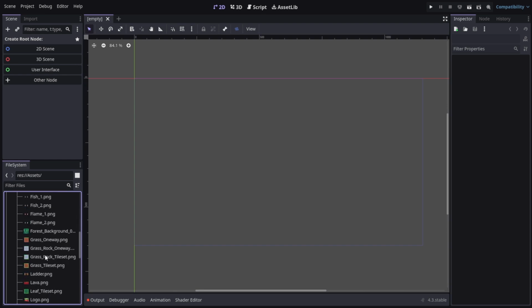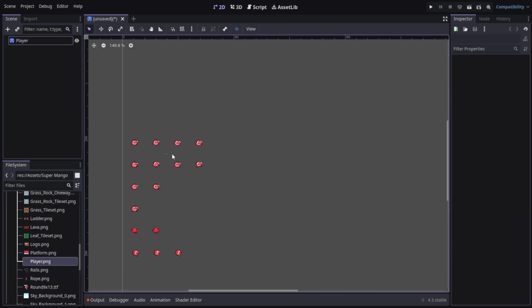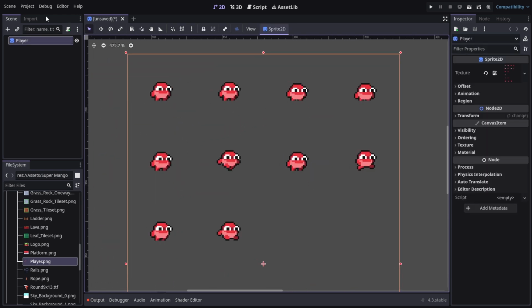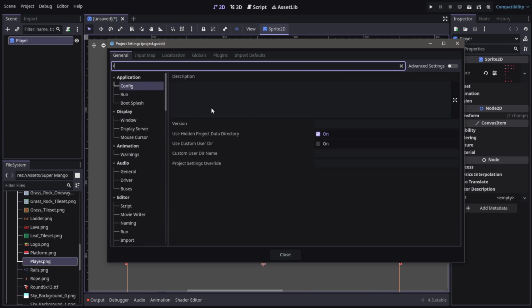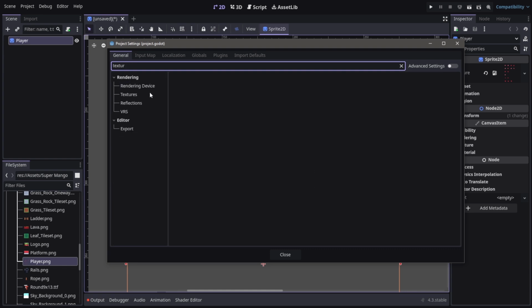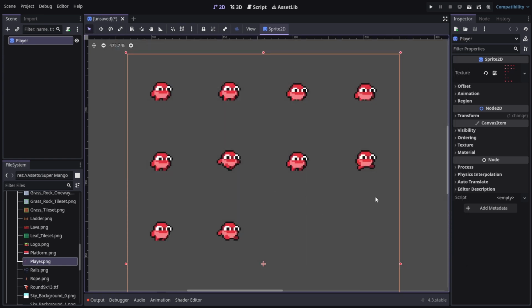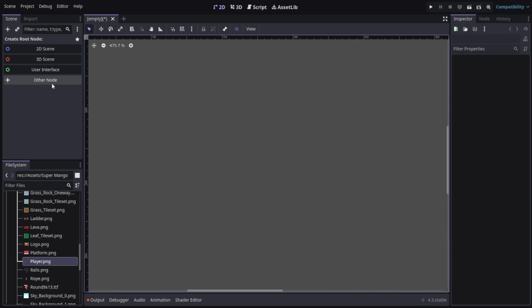We need some project settings first, so let's just drag and drop the player. For me it looks crisp and sharp, but for some people it will look blurry because the texture filter is set to linear. If you go to the resources and search for rendering and go to texture, you can see by default it's linear. Change it to nearest so your pixel art is nice and crisp. If you're not using pixel art, just don't do that.